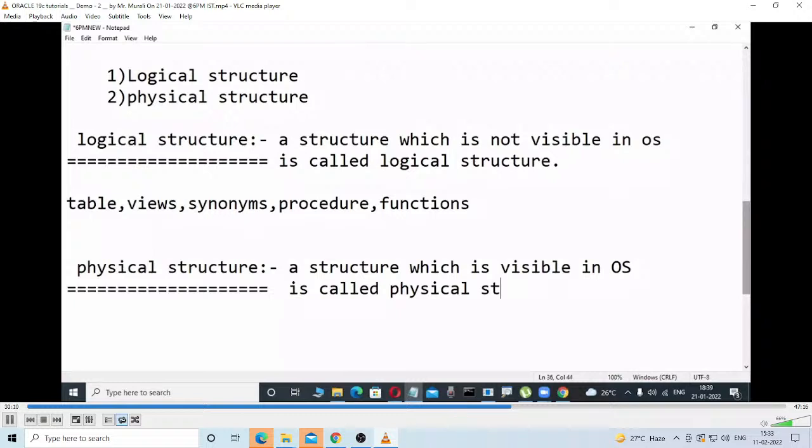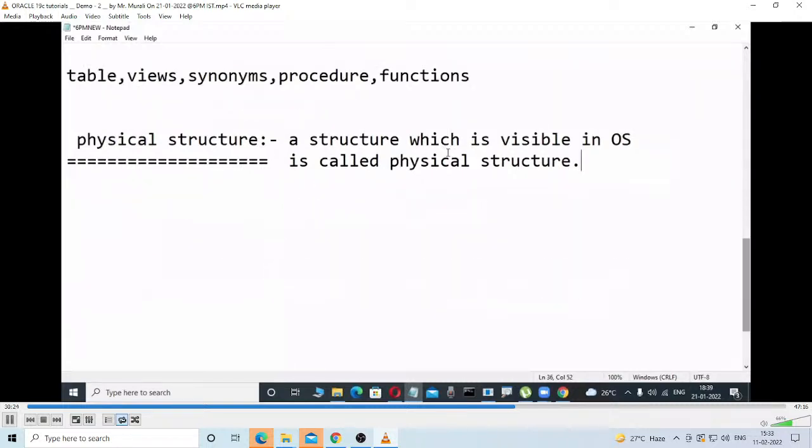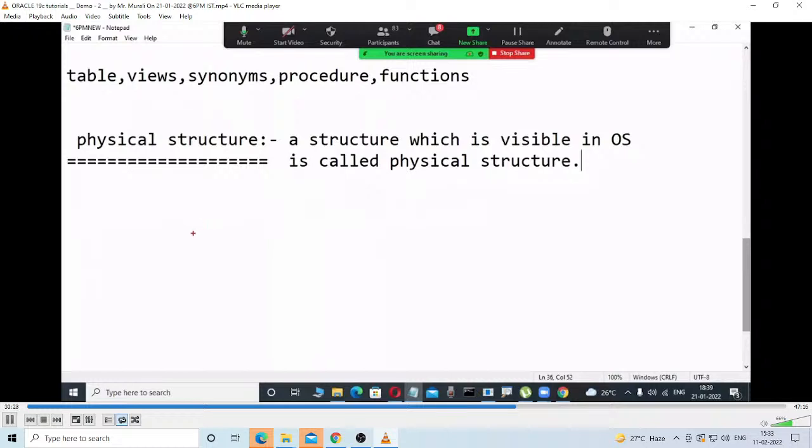Who are the persons working in this physical structure? It's a big concept. I'm telling you the definition side, and which definition is correct I will tell you. A structure which is visible in the operating system is called a physical structure. Suppose you install software like PowerPoint, MS Access, or Word, some physical files are created on the disk.